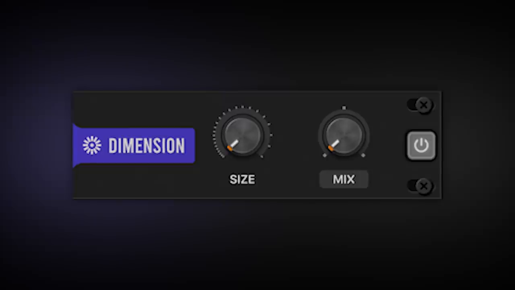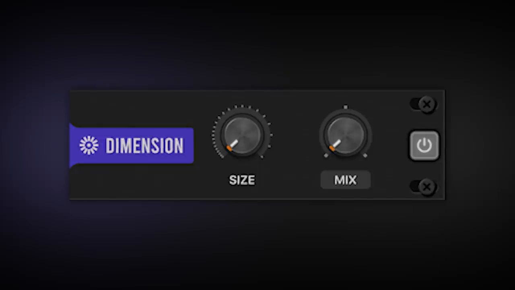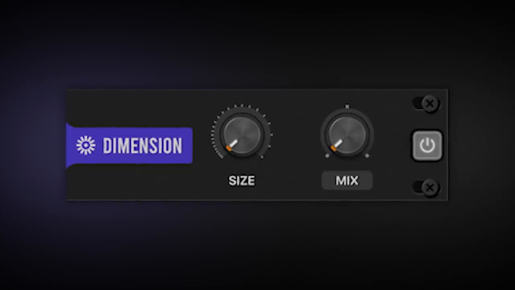Anyways, way number 1. Dimension expander. There's something about the construction of a dimension expander that it just doesn't mess up your mono signal.